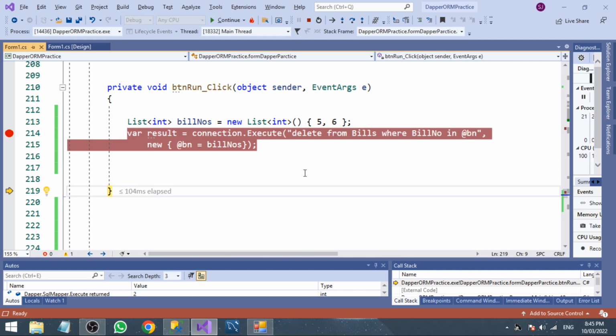So this is how you can delete a single record from the table, or more than one record from the table using C# Dapper. So yeah, I hope you can understand, guys.